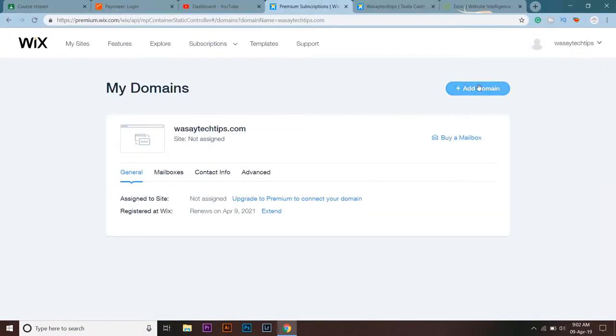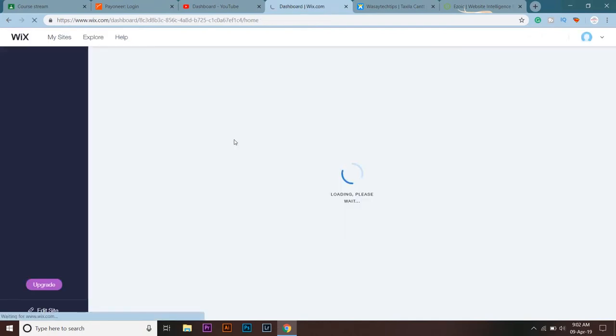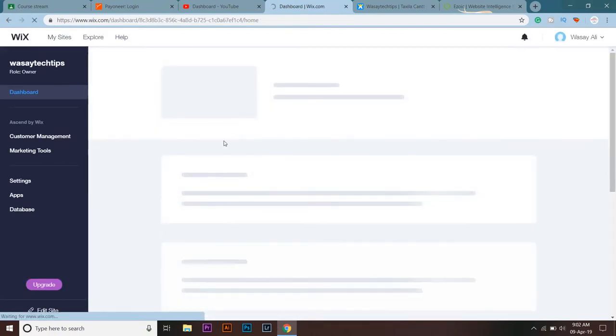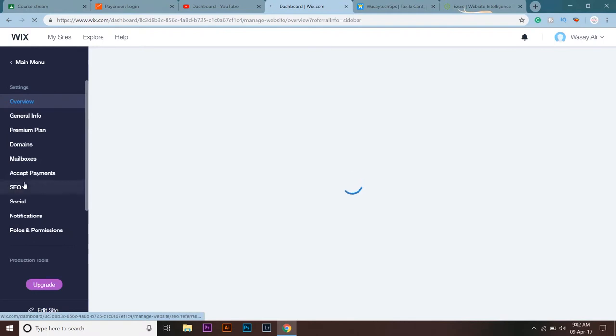Okay, I'm going to press on My Sites present on the upper left corner. It's going to open the dashboard. I'm going to press on settings, and on the left here it says premium plan. I'm going to press on premium plan to buy web hosting from Wix.